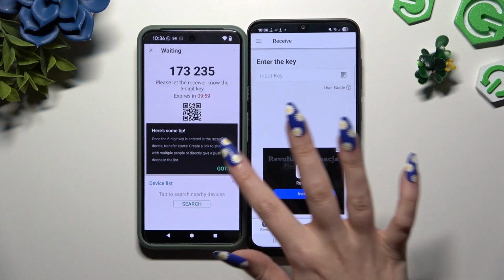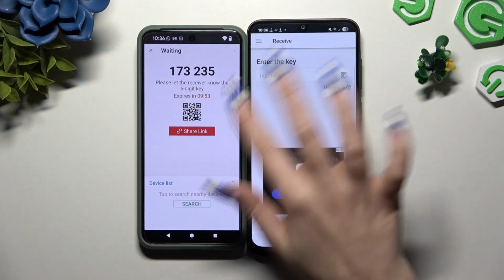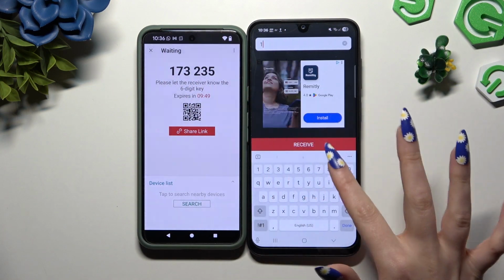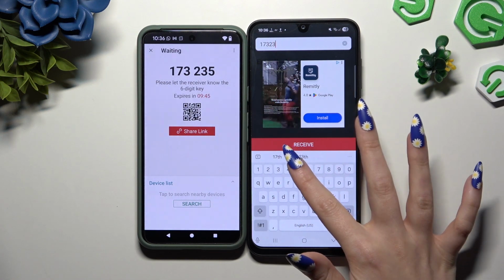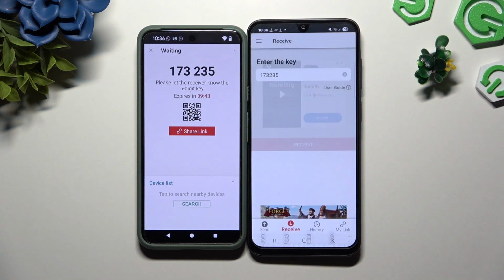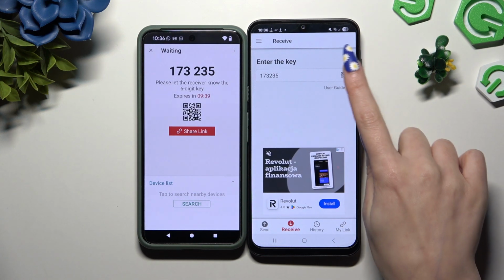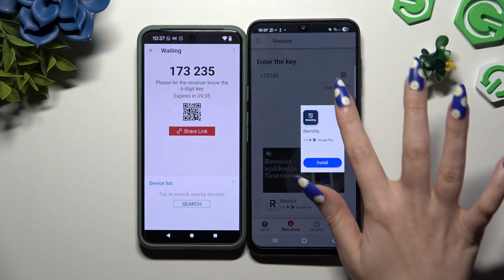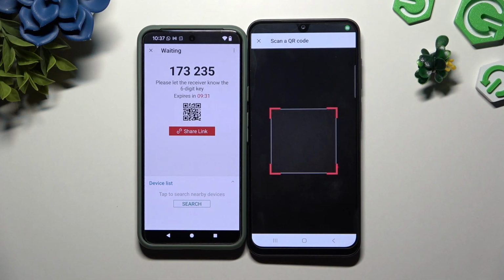Got it. In here, some tip pop-up and decide which connection way you want to use. To input this key, hit Input key section, type in all of those numbers in correct order, and then hit Receive button. To scan the QR code, use scanning icon above User Guide. Close an ad, allow camera access, and point your device's camera at the code.